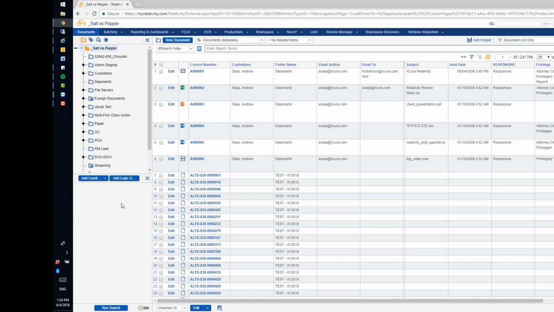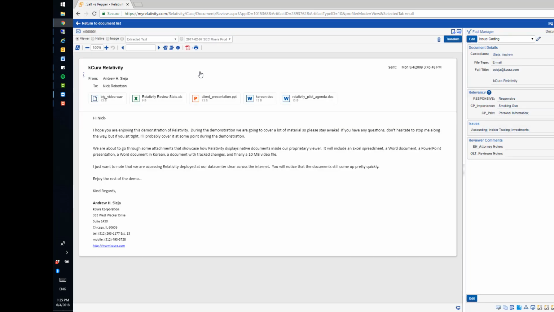So I consider this the front side of the application, and then the other side is drilling down into document details. We'll just go into the first document here. You can click on the document by clicking on the control number here, and it will take you to the viewer. So again, this is one of my favorite things about Relativity. They just keep it simple. On the front, we've got kind of the more global view. On the back, we have the more document-centric view.